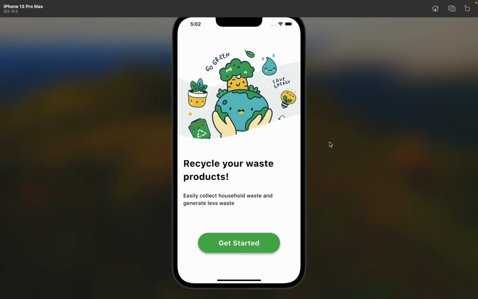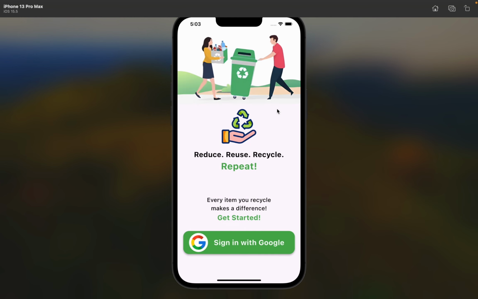Here you can see there is an onboarding screen, and in the onboarding screen we have added one graphic image that matches our Recycle app. It says go green and save energy, and we have added the headline: recycle your waste products, easily collect household waste and generate less waste. This is the title and headline on our onboarding screen, and just below you can see the get started button, and through this button we will land directly on the login page.